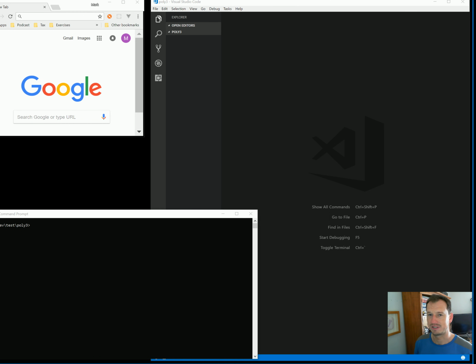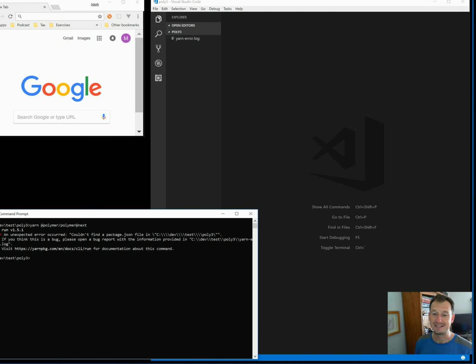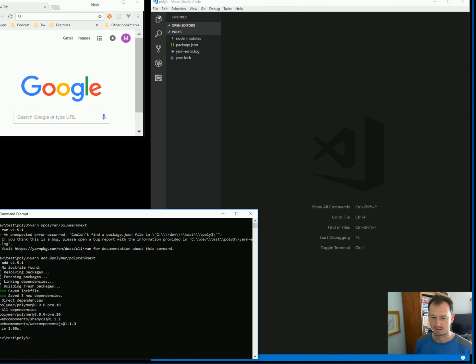Let's see if we can put together a really basic Polymer 3 component. So the first thing you need is to have yarn or npm installed. Once you've got that, we can pull in the Polymer package. We need the @next branch. It's still pre-release at the moment, so we need to add that tag on to get the latest stuff. Okay, so that should have pulled in Polymer and web components, which is our polyfills.